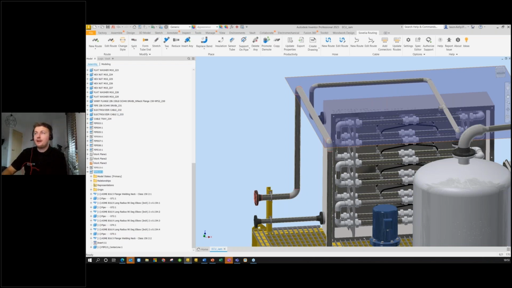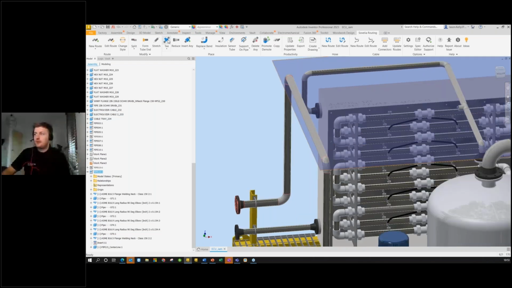But what we're going to have a look at is adding in some of our fixtures and fittings within here. So what I'm going to do is add in a T along this top pipe here. I'm just going to click on a certain point along the pipe, and you can see it's going to add that T in.